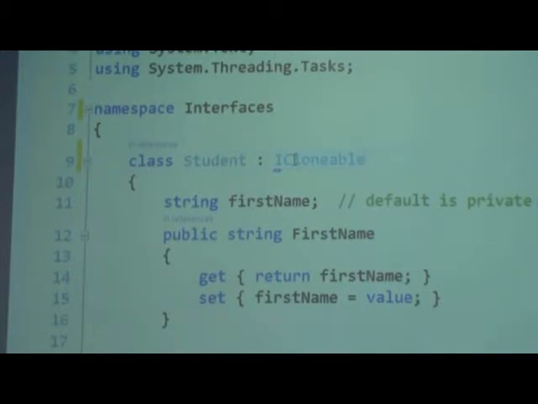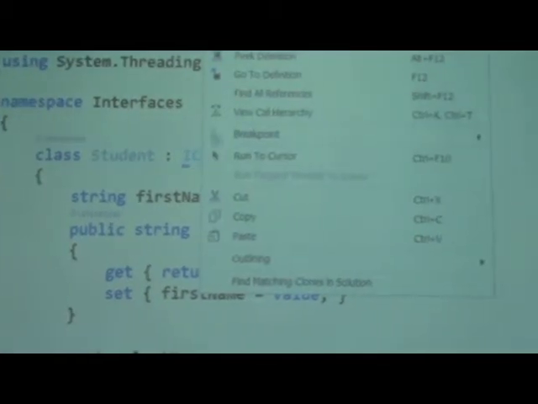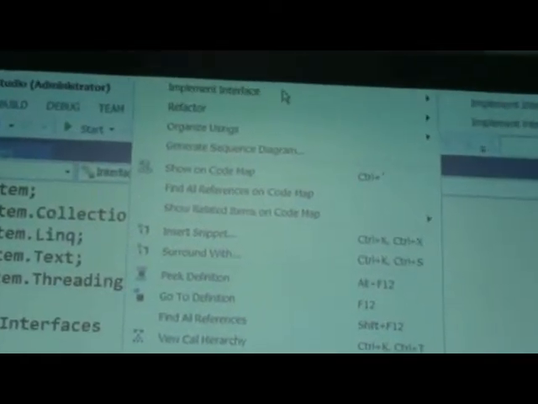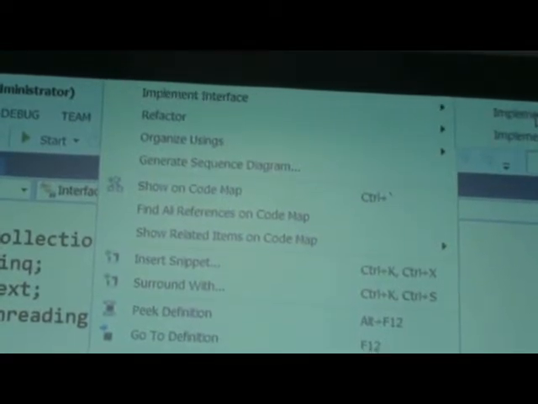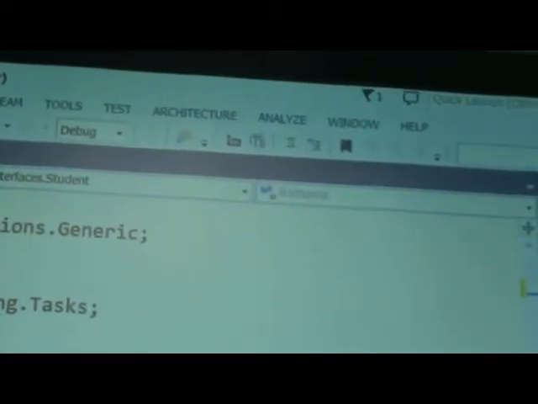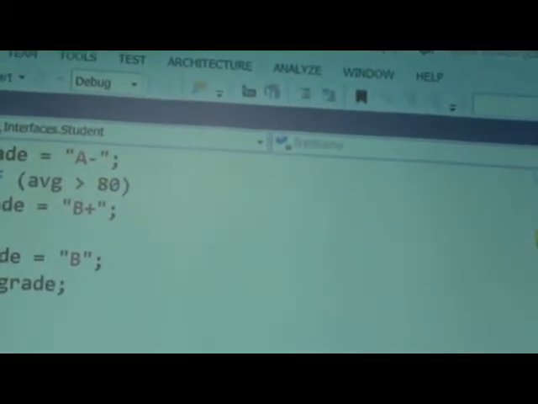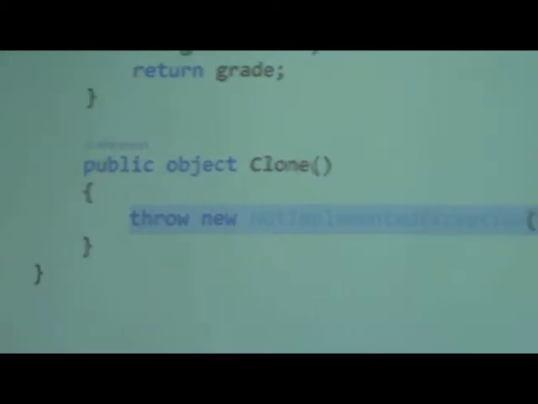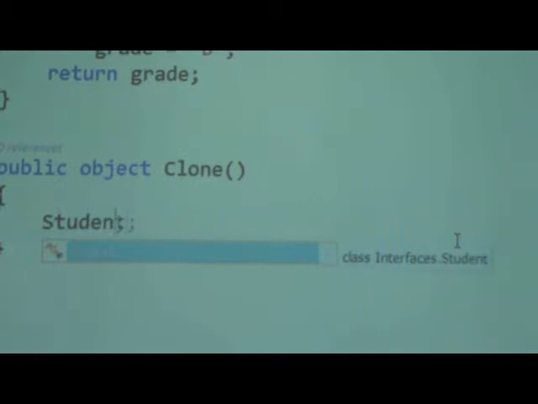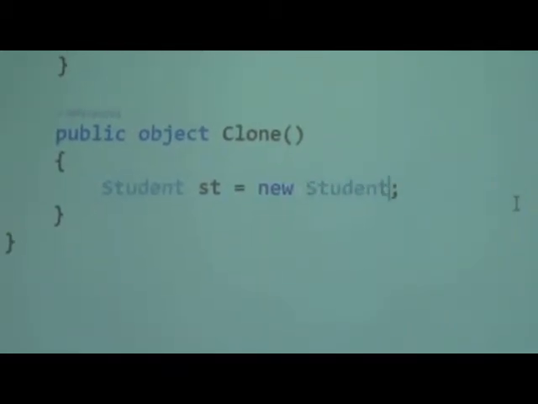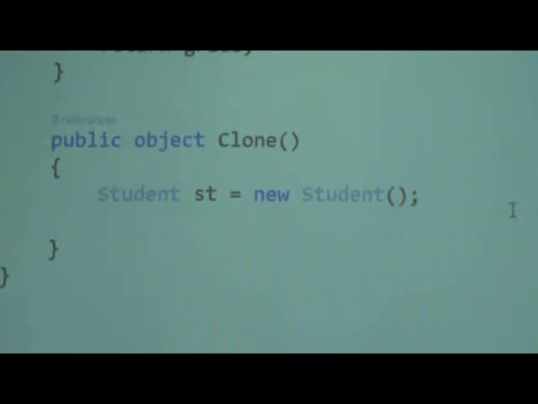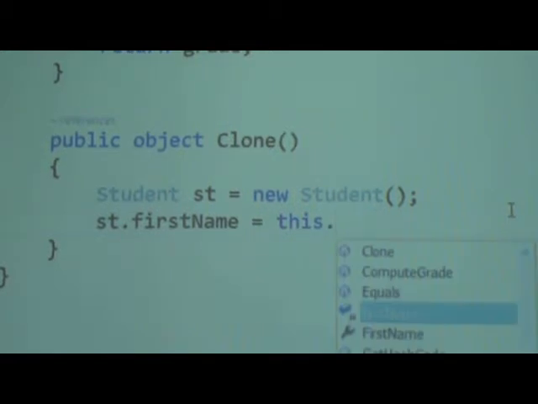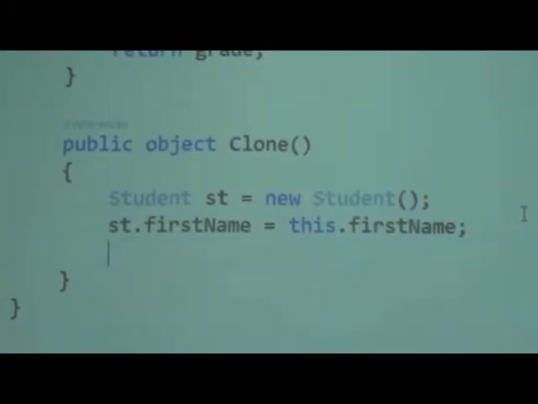Okay, then right click on ICloneable and implement interface, or in your case it might first say quick actions and then implement interface. So anyway, pick implement interface, and like I said, what it will do is at the end of the class it will write the clone method for you, right? So now we can write Student st equal to new Student, so we can create brand new memory and one by one copy the fields. st.firstName equal to this.firstName, and so on, right?